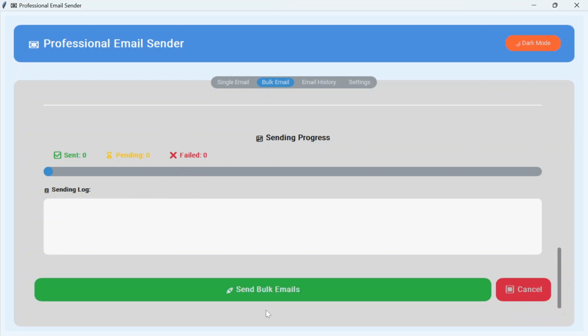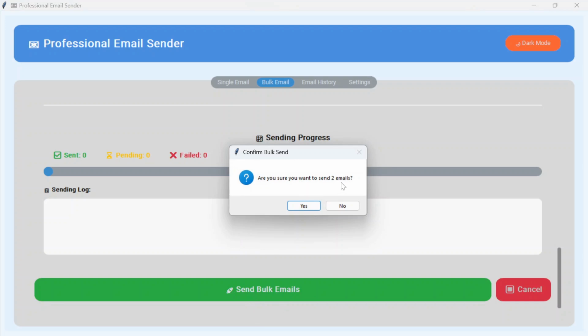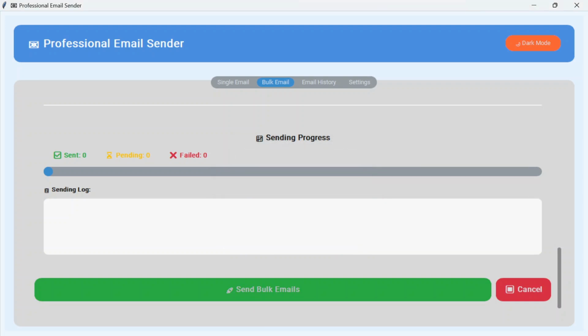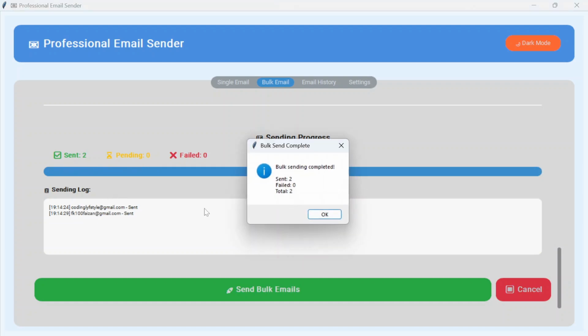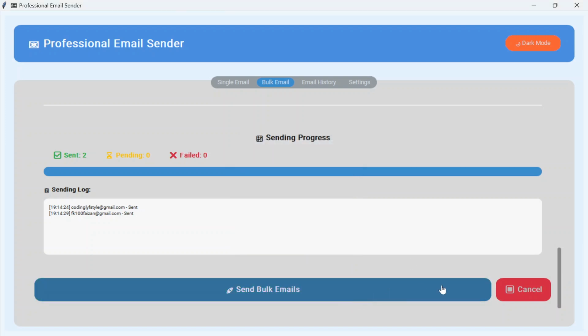Okay, let me show you. Are you sure you want to send two emails? Yes. So you can notice here, bulk sending completed, failed 0, and total is 2. In between, if you wish to cancel, you can also cancel. So now you can go to these emails to check.